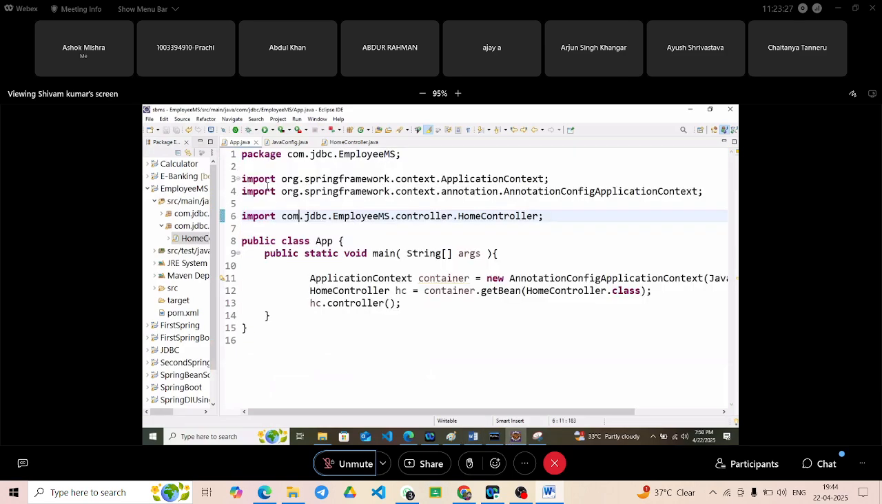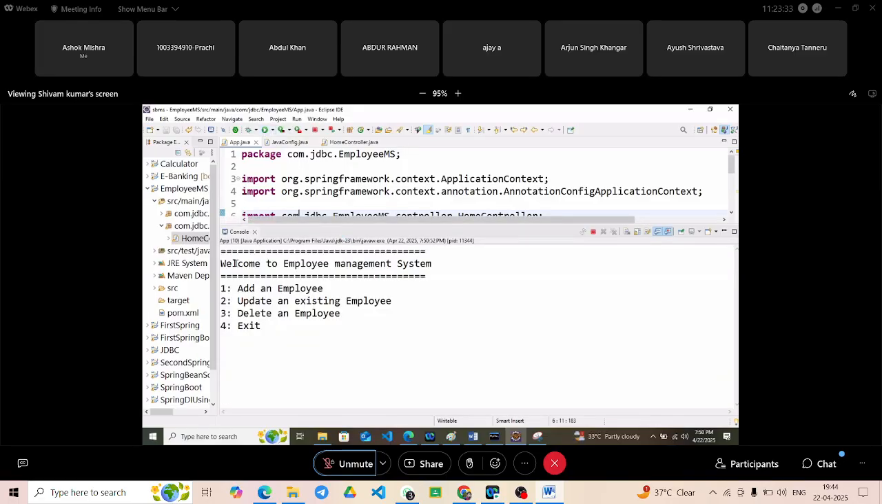Let's run your main class. When I'm running the main class, it is showing this: welcome to employee management system portal, and add an employee, update an existing employee, delete. Let's say I want to add an employee. So I will press 1 here, I will hit enter.